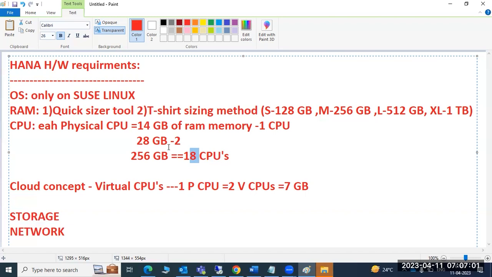Sir, why are we calculating only for HANA, not for SAP? We have not discussed this much, right? SAP is not required this much. SAP is the application, so it can be installed on any operating system. A minimum of 8 GB RAM is required to install SAP, and 200 GB plus storage is required. That's enough to install SAP.